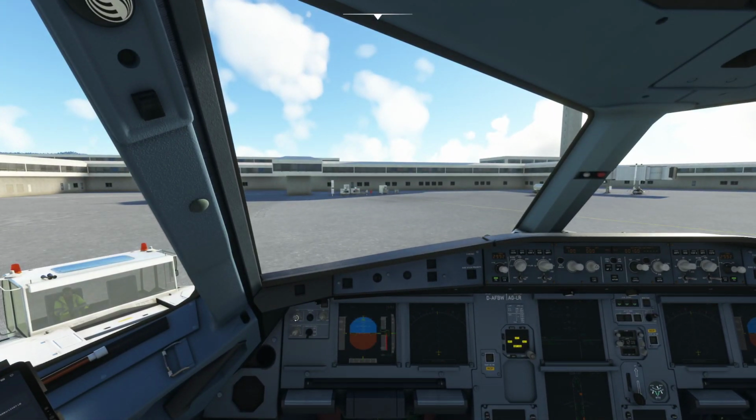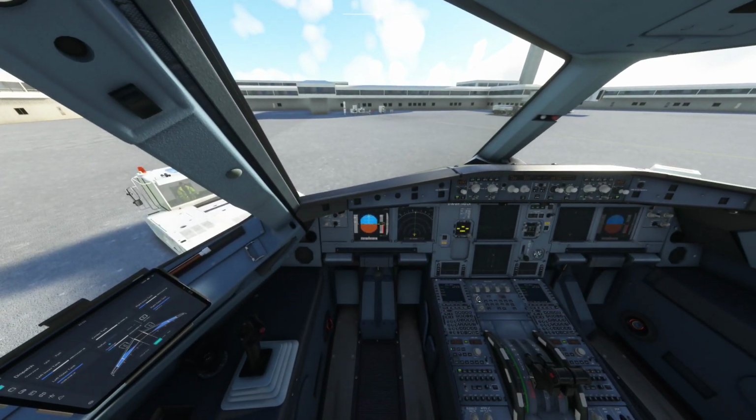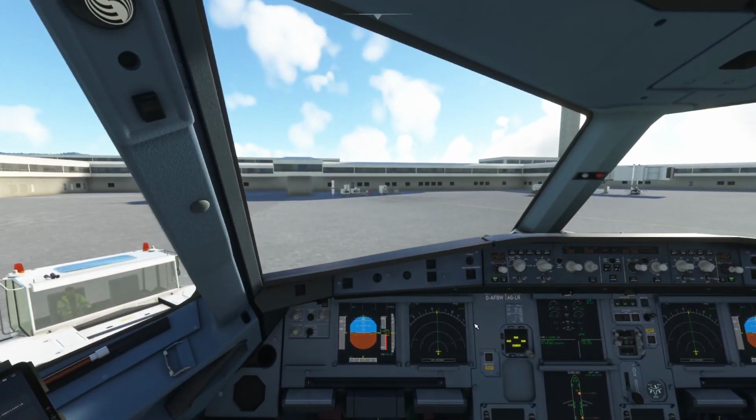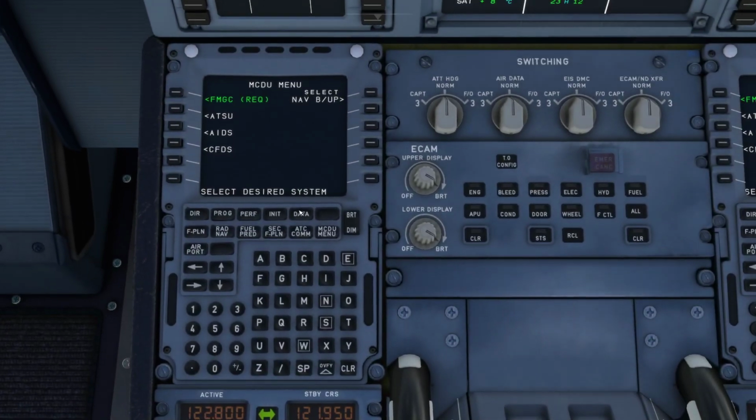Before we go further, I will just turn on the display lights for our MFD, PFD, as well as our ECAM systems. We don't need the copilot, but we will just turn it on in order to have a backup screen. So there we go, this is done. And now the next step is going to be to set up our flight computer.